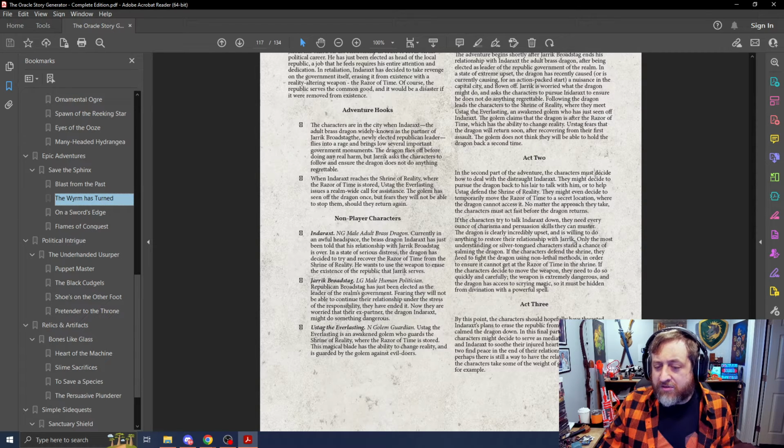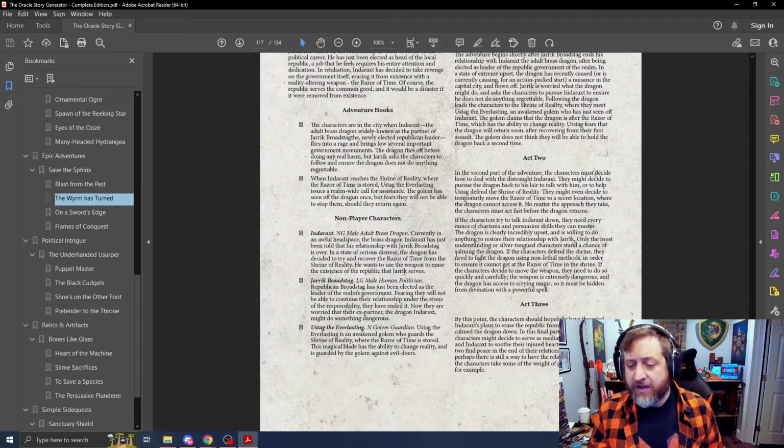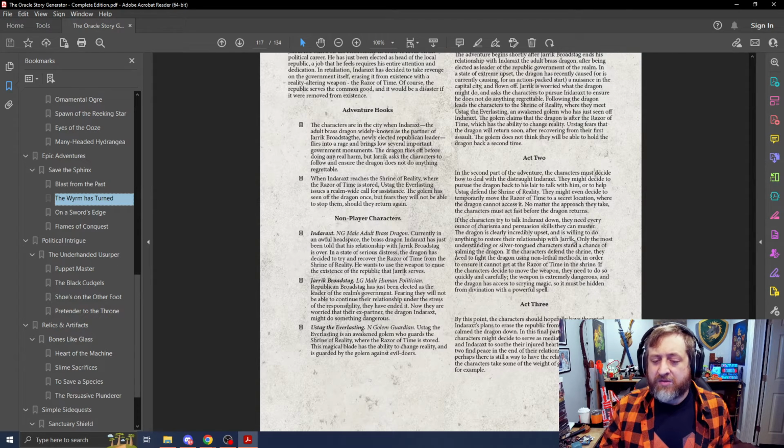If they try to talk the dragon down, they need every ounce of charisma and persuasion skills they can muster. It's clearly upset and is willing to do anything to restore the relationship that it had with Jarek. Only the most understanding or silver-tongued characters stand a chance of calming a dragon. If the characters defend the shrine, they need to fight the dragon using non-lethal methods in order to assure it cannot get at the Razor of Time in the shrine.